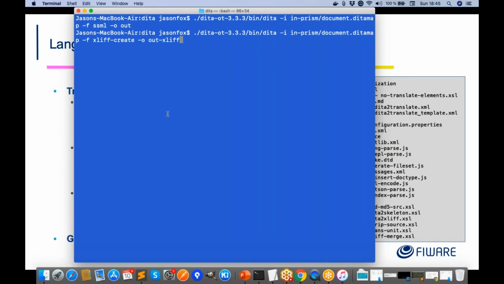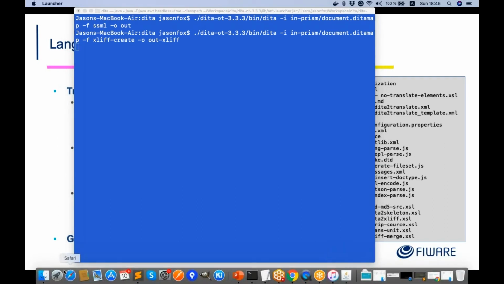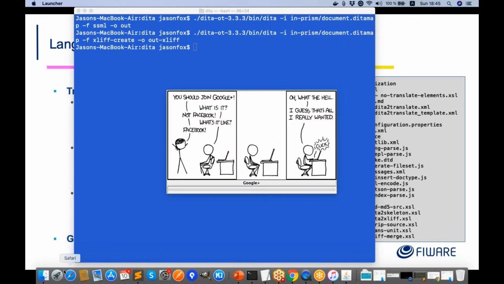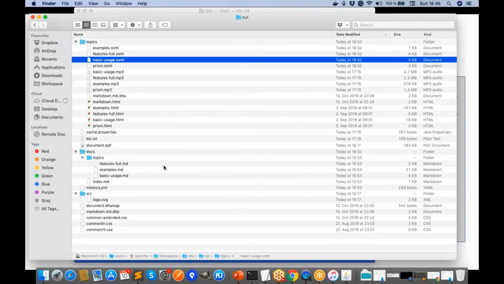XLiff create. Get another thing coming up. Now, this is a raw DITA to intermediate format thing. It doesn't need to go through the ordinary pre-processing, so it's a little bit different. Now, if I find out what that file has come through, that won't be there, it'll be in the other one.